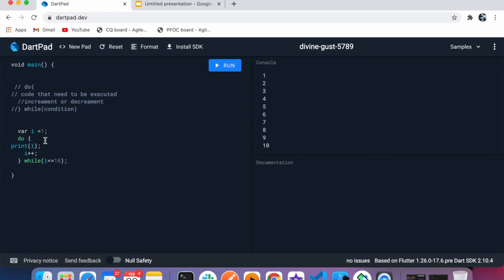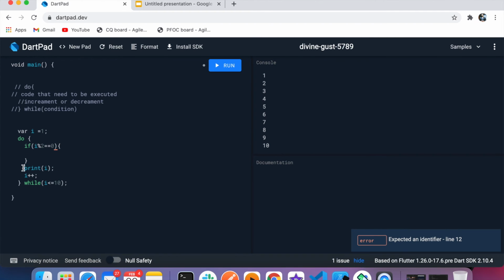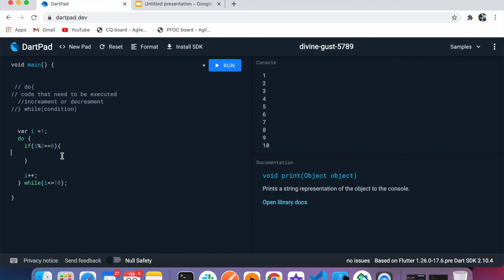Perfect. Now, if I want to check the condition of an even number, so percent 2 equals to 0, and inside this, I'm just printing I. Perfect. Now let's run this. So it will give me the even numbers in the range of 1 to 10. So now this is all for this video.